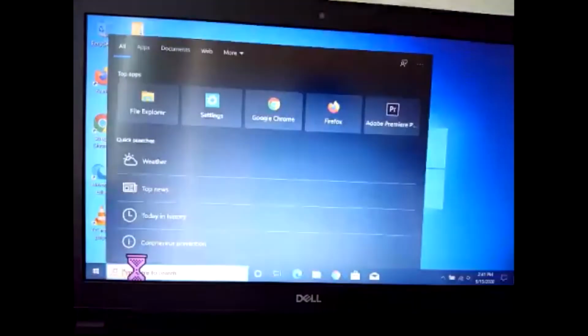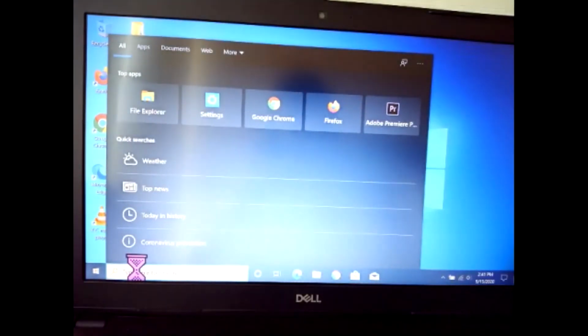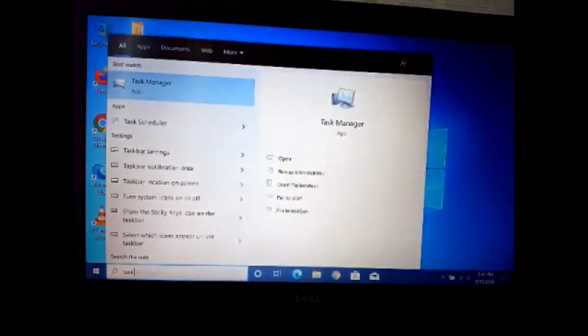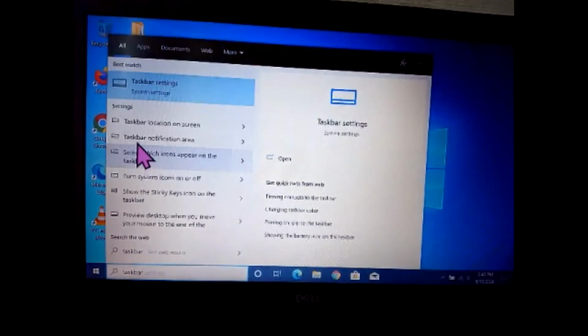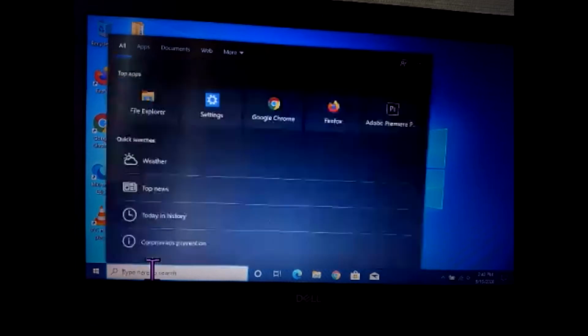So if I click down here and say I'm searching for something because I want to change my taskbar settings, I type in taskbar. Then I start getting a bunch of stuff that pops up under the settings heading, which will bring me to my taskbar stuff. So I have, okay, select which icons appear on taskbar. I can turn icons on and off. I can go into my taskbar notification area settings. So there's really a bunch of stuff that pops up as you start typing. Let me go back here.